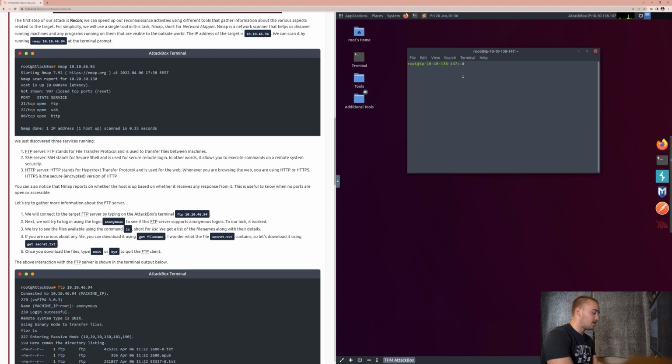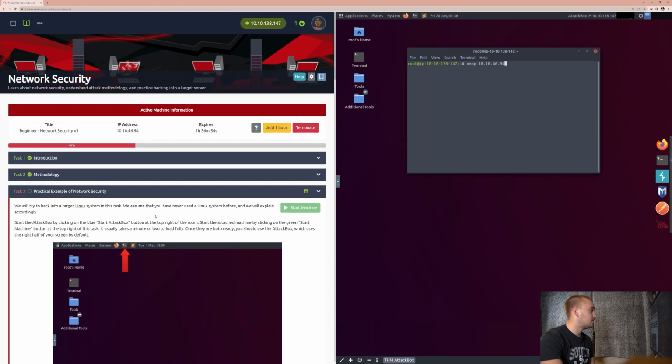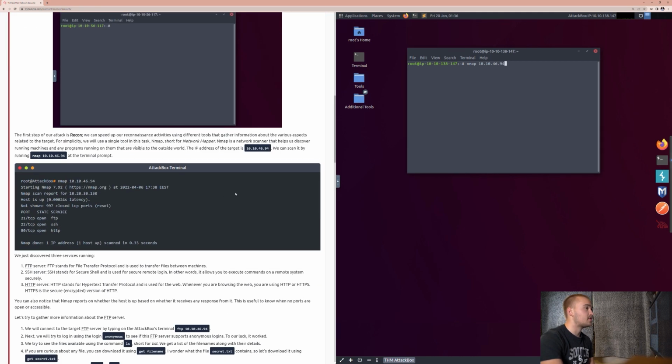So we'll do the command over here ourselves so you can see it pop up. Nmap and then 10.10.46.94. I want to just verify that this is the right one. Yes, it is. Okay, 10.10.46.94.